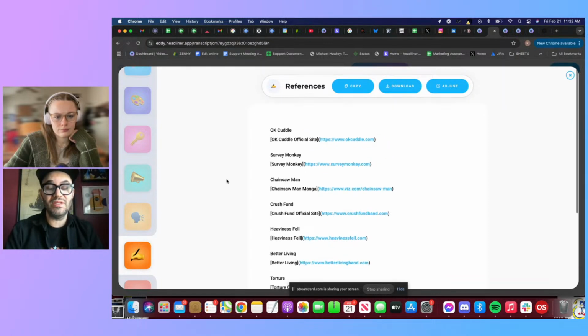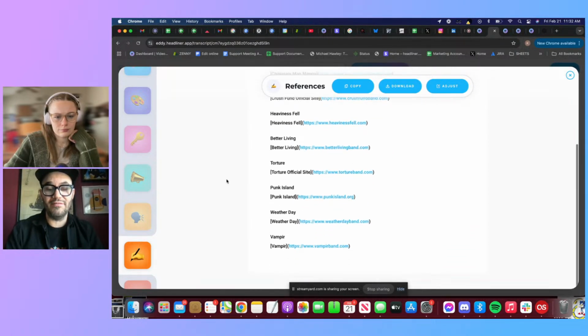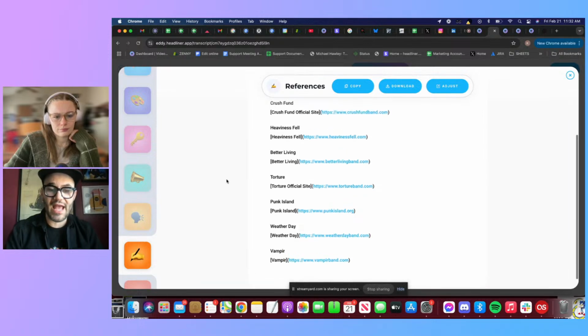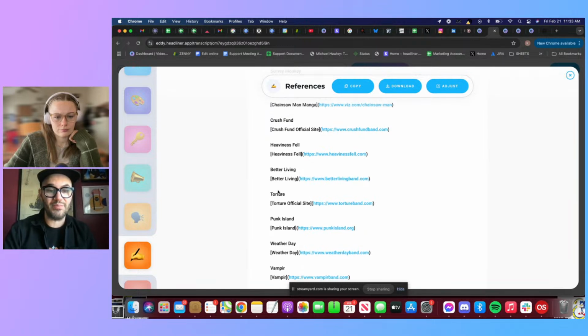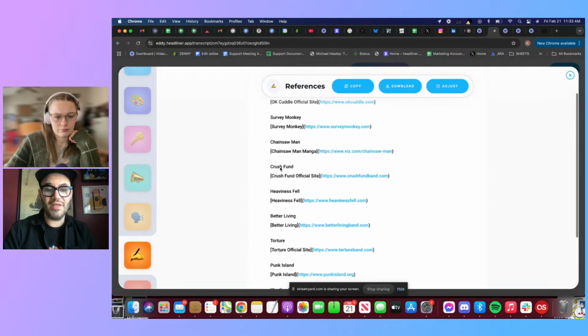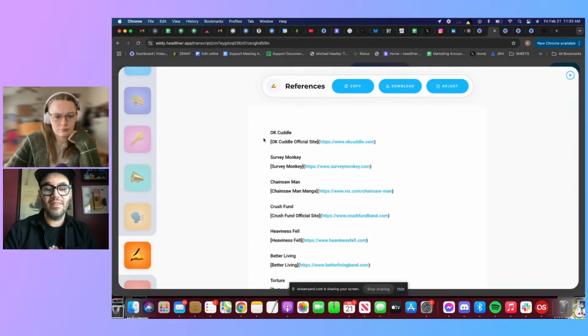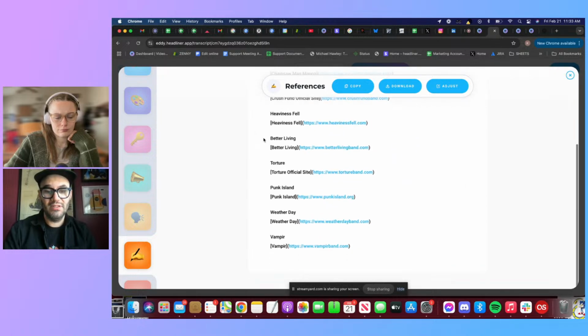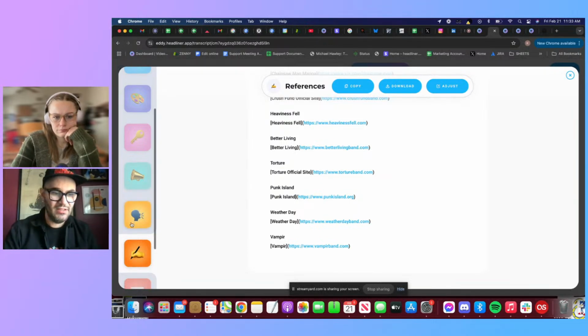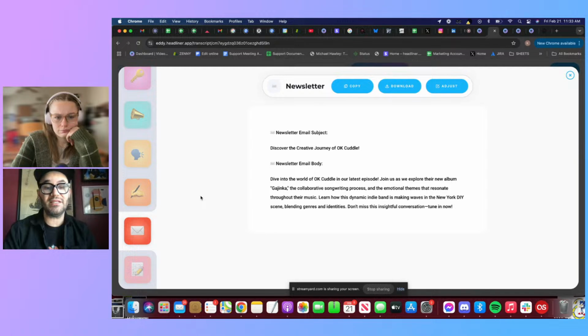I use a lot of proper nouns that have actual names. So bringing up Vampire, Weather Day, Punk Island, Torture, Better Living, this will literally find the website for these people. It's very cool. Then you just copy this and put it at the bottom of your show notes, and now people have access to the stuff that you found.